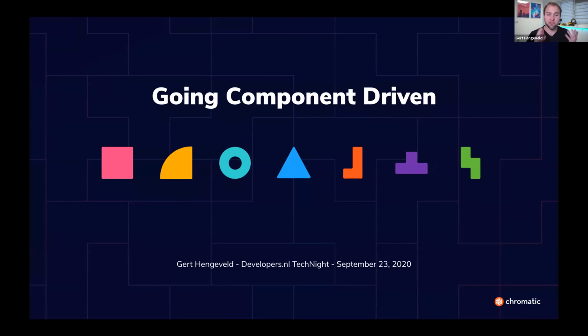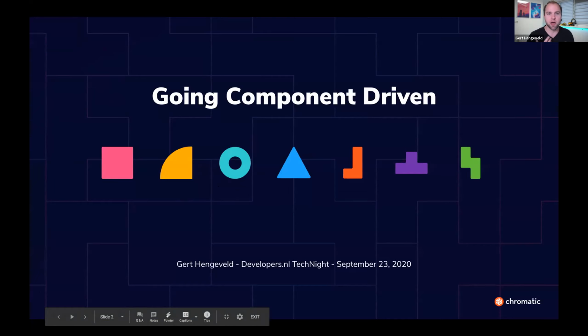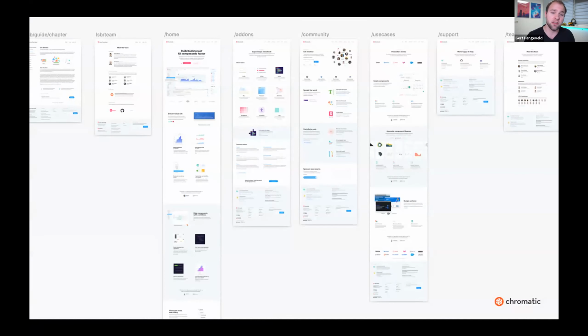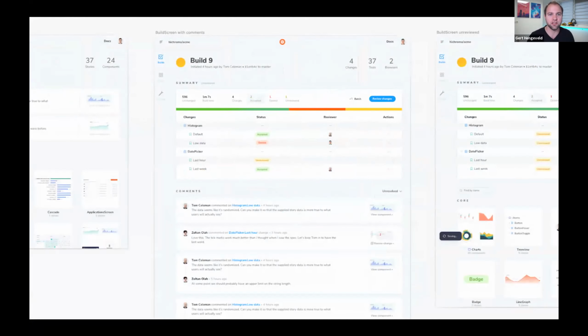All right, so going component driven. What that's about is decomposing screens. Say you are a front-end developer and you get tasked with building screens and pages. This is what you might get as a deliverable from a designer, a bunch of screens. And what you do is you start drilling down in these screens.